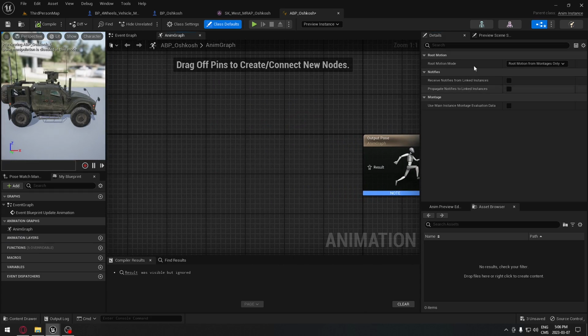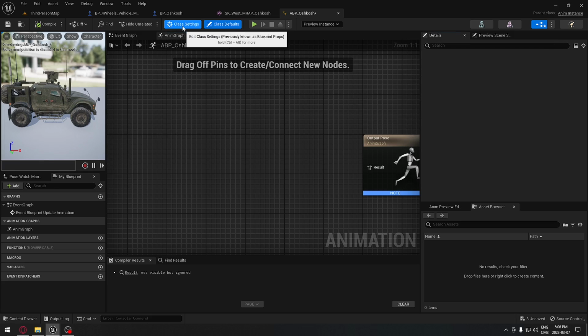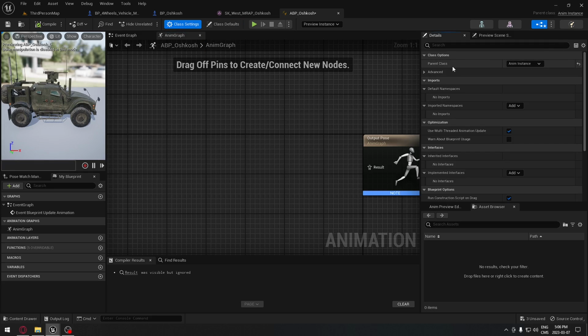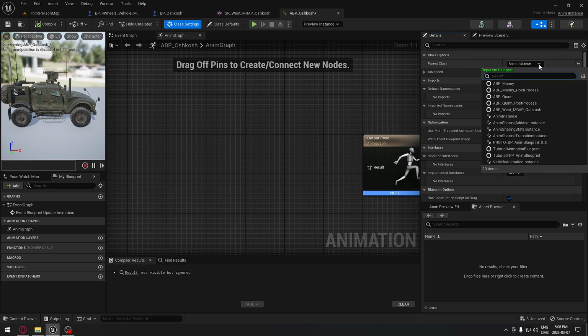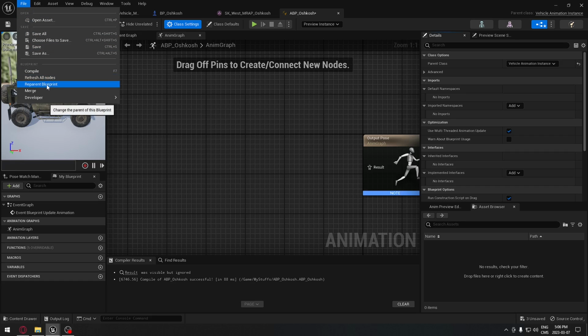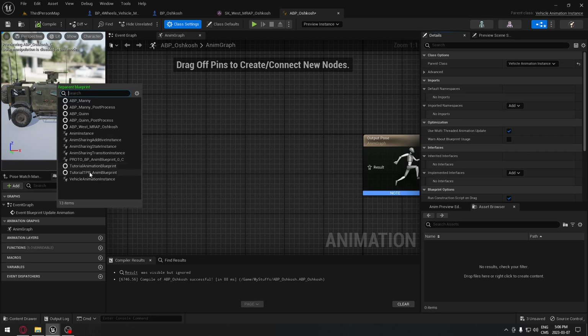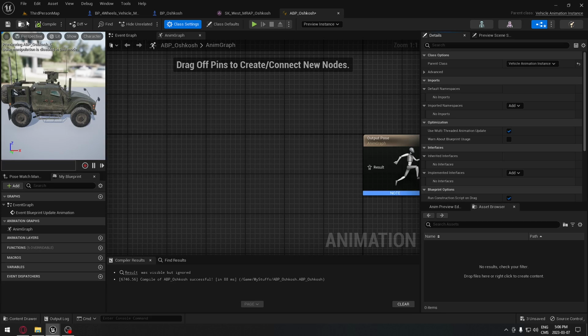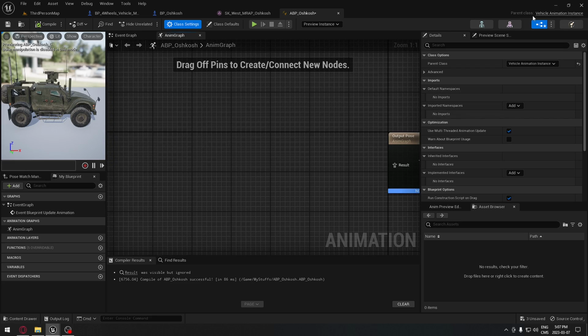Now here is going to be very simple. We need to change the anim instance class. Click on class settings, and for the parent class, you can select the vehicle anim instance and compile. Or you could click on file, choose reparent blueprint, and select the anim instance from there. So there are two places where you can change the parent class. Now you can see that the parent class is changed on the top.